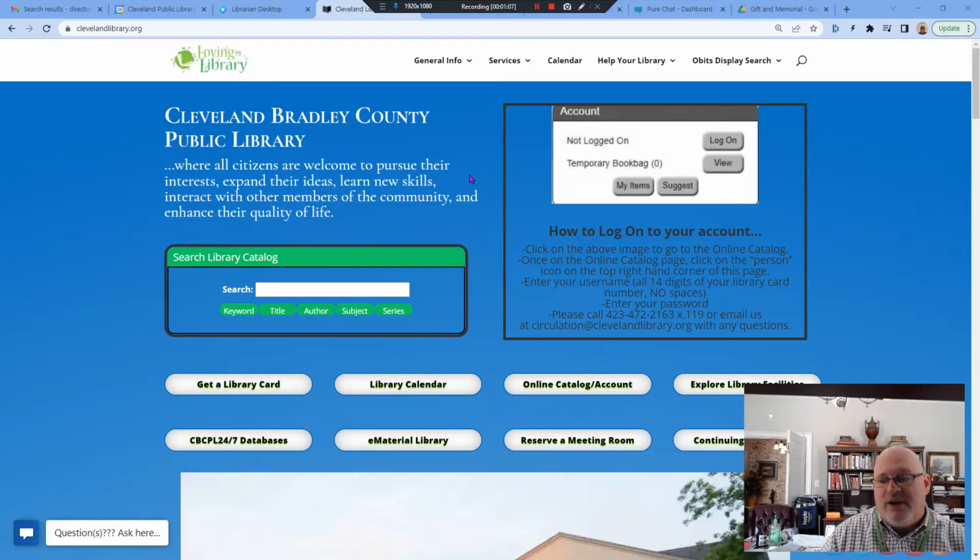Again, the online public access catalog is a great tool to begin any search when you want to know what's at the library. The easiest way to get to it is to go to the library's website, clevelandlibrary.org. Go to any web browser, enter that into the address bar, and you can get to the library's page. There are a lot of great resources here, and we'll be spending time in the future to talk about some of those.